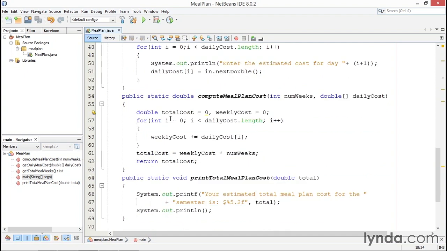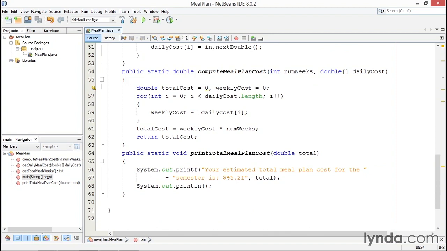The compute meal plan cost method has both parameters and a return type. The return type is a double. We're going to return the total cost for the semester. The parameters include both a call by value, int num weeks, which makes a copy of the value num weeks, so that if I change it in my method, it does not get changed back in the calling program. It also takes a call by reference, which is our array, double bracket bracket daily cost. In this method, I'm not changing either one. I'm just calculating the total cost for the semester, and then I return the total cost.